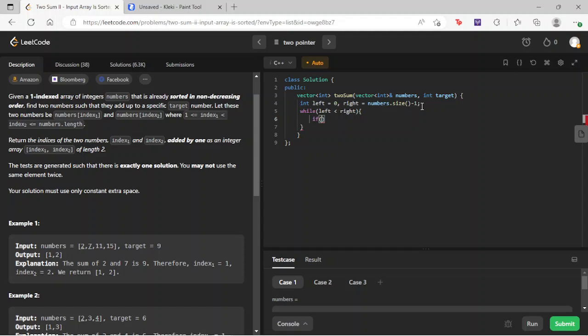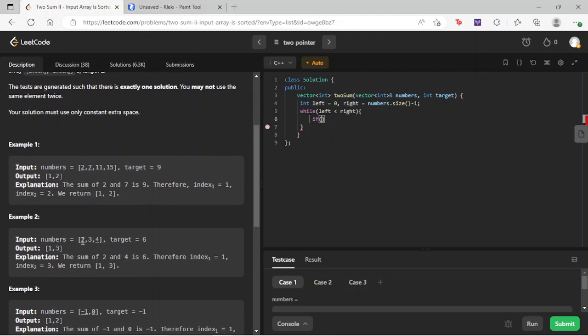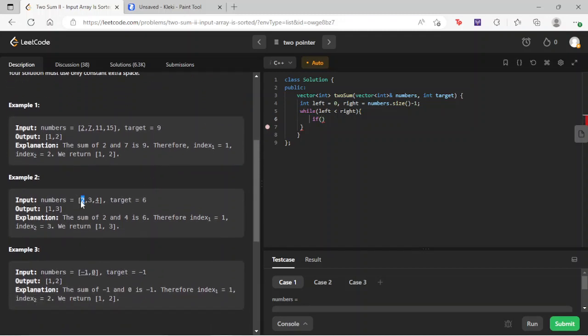So the very first thing we're going to do, as you can see from example 2, is that the very left pointer and the very right pointer are the two indices that are equal to the target. So 2 plus 4 is equal to 6. To get that out of the way first, we're going to check numbers[left] plus numbers[right]. If they are equal to the target, we are going to return the answer, which is going to be left plus 1 and right plus 1.